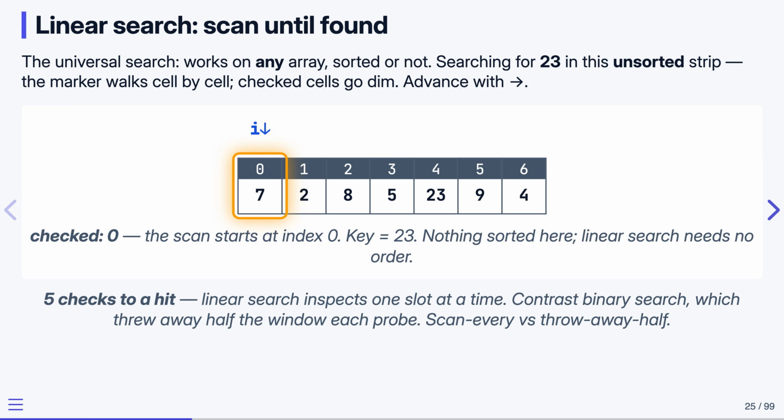Now we turn to searching. Let's quickly recap the two ways to find a value in an array and see why sorting makes the fast one possible. Linear search is the search that always works. It does not care if the array is sorted or not.